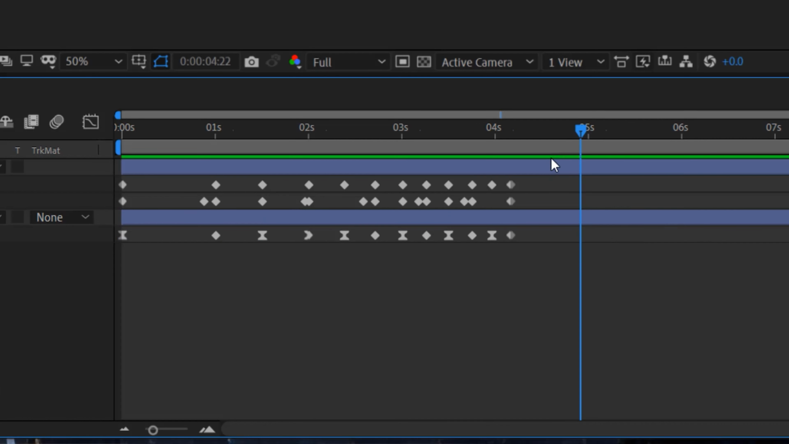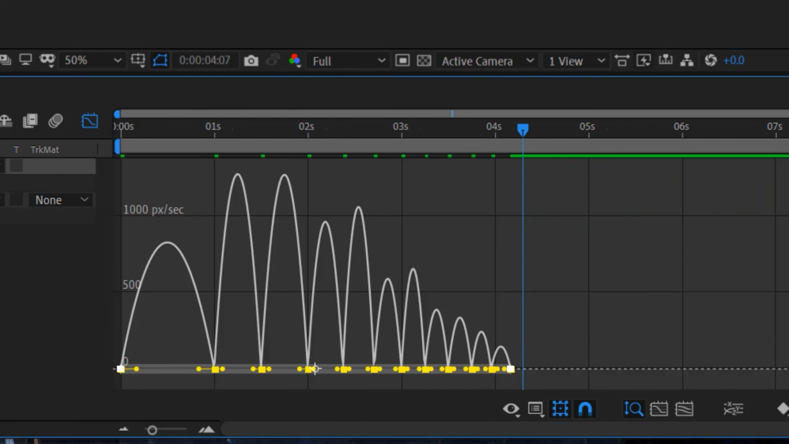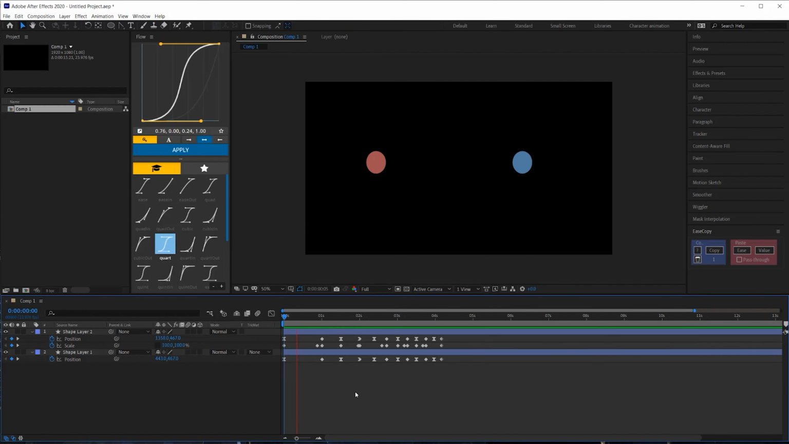Then I have the option to either paste the ease or the value. The value will be the actual numbers in the keyframe. The ease will obviously be the speed curve that you see in the graph editor. So basically what this script does is it takes what would normally take 20 to 30 clicks and compresses it down to 2. That's pretty impressive.